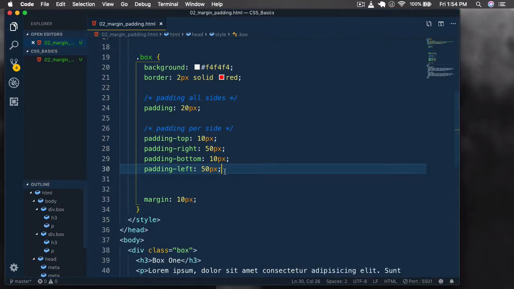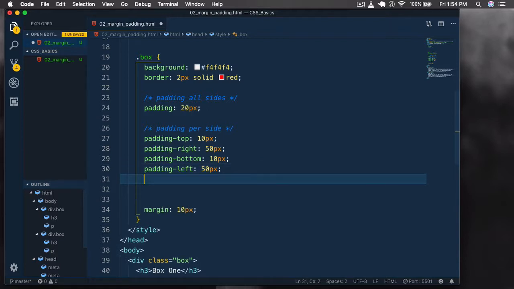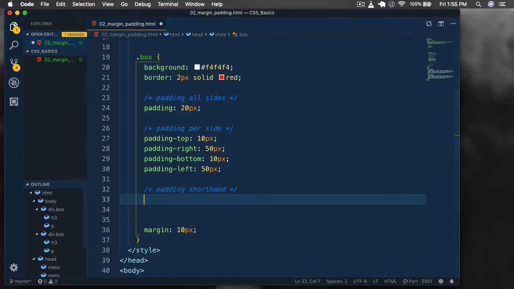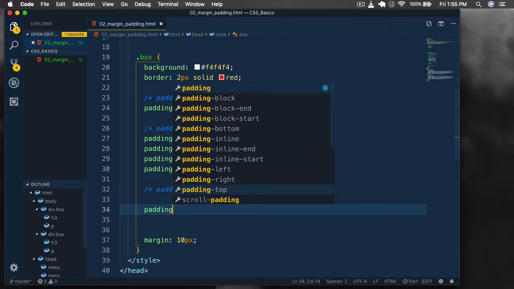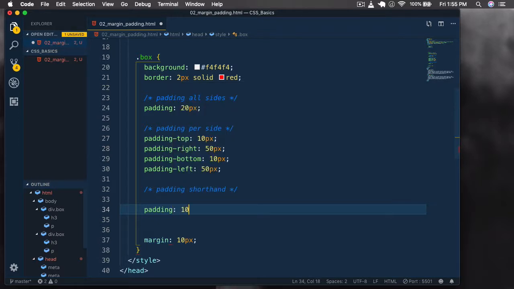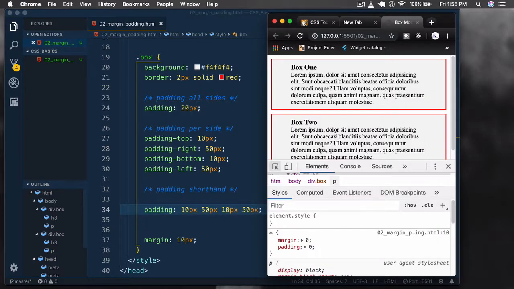So instead of typing all of this, there is a way we can do it by, I'll paste this again, padding shorthand, and this is how you do it. You just put padding, and what you do now is 10 pixel, 50 pixel, 10 pixel again, and 50 pixel. So if I save this now, our style will still be the same.